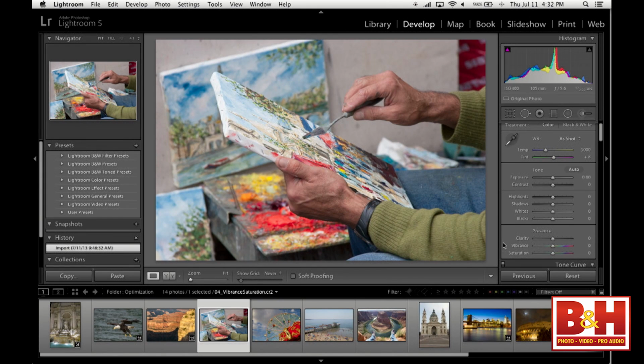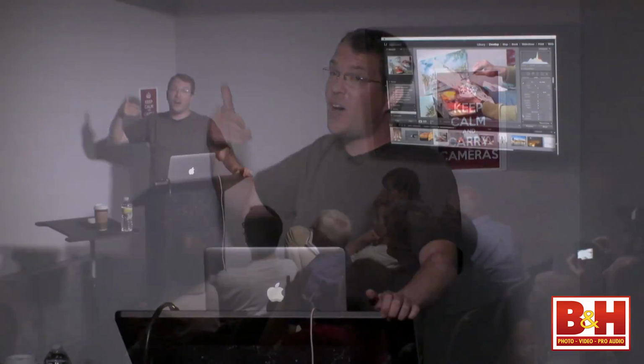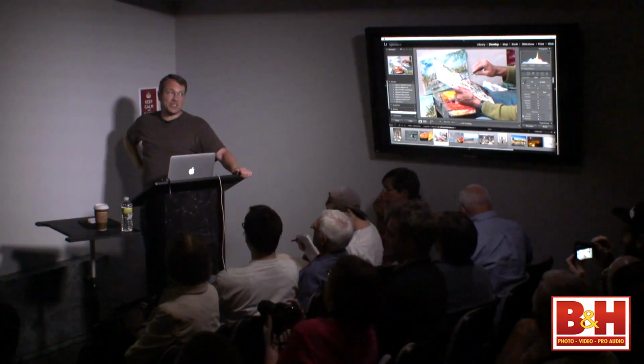Then probably my favorite slider in all of Lightroom, vibrance. Because we all like saturation, right? Who likes saturation? See, now people will raise their hands. We all love saturation. Who's ever gone a little bit overboard with saturation? I mean, I know I never have, but some other photographers do.